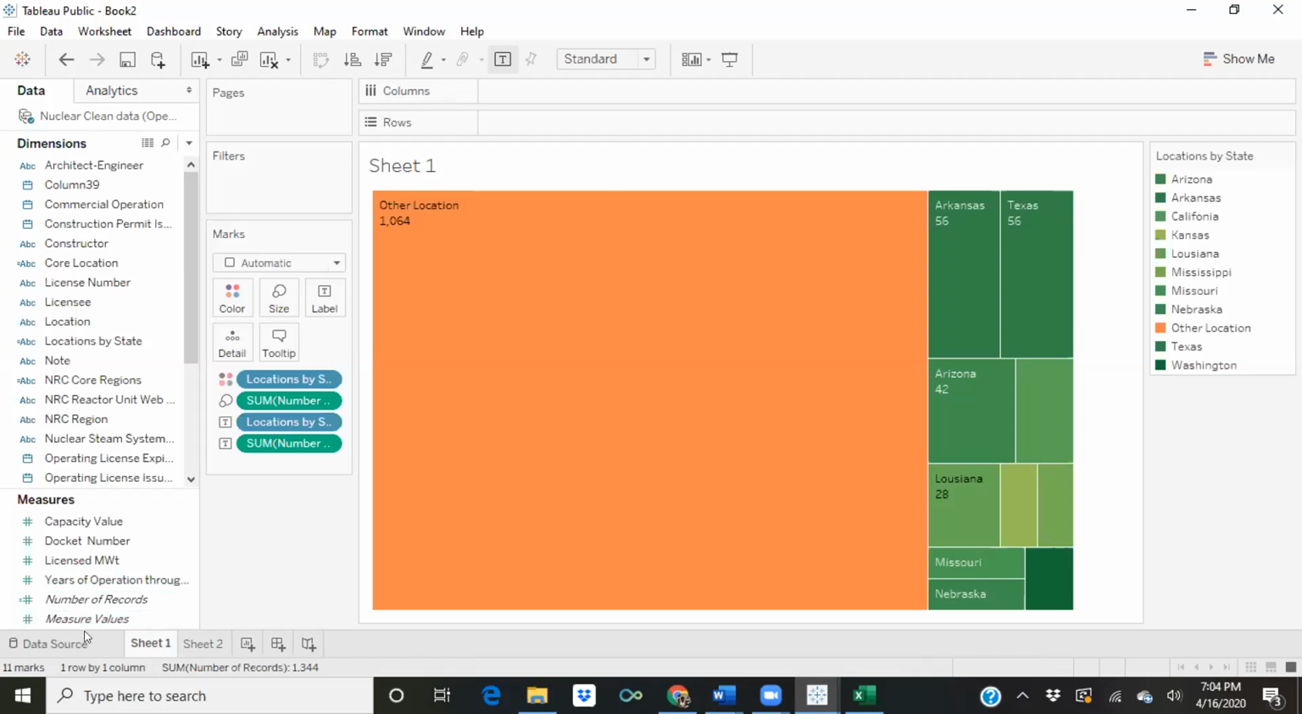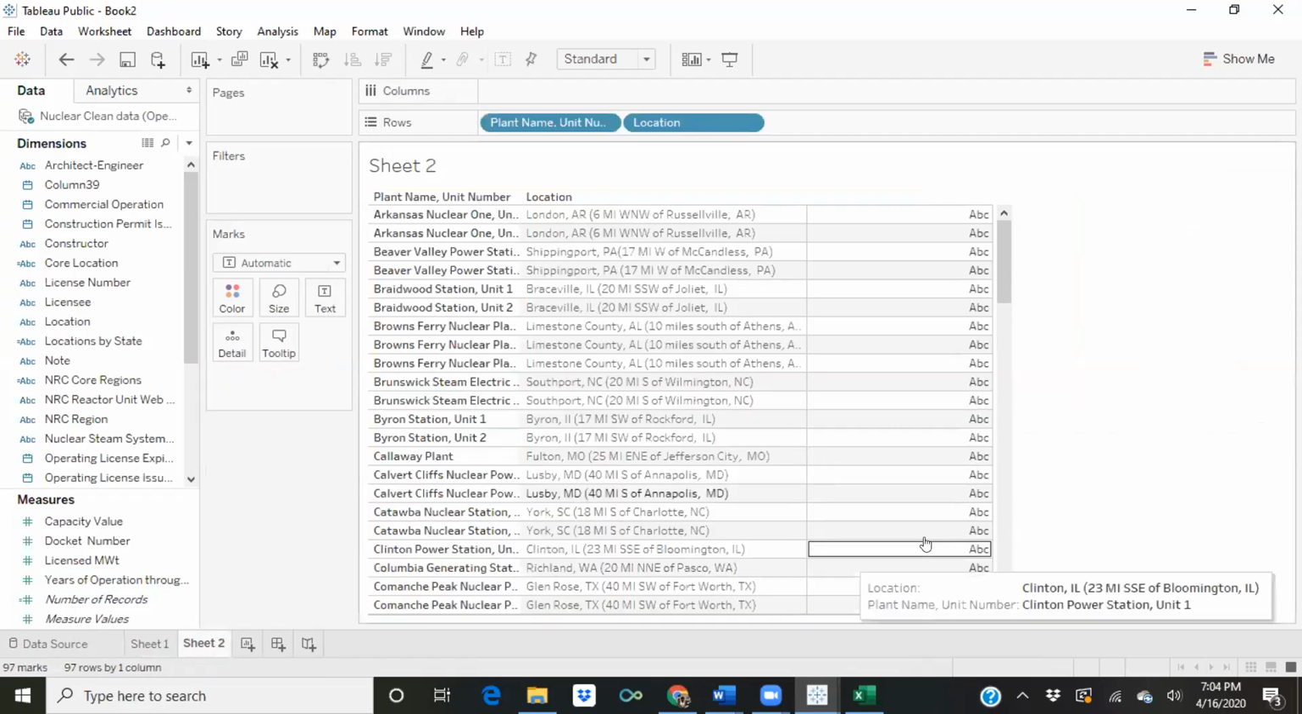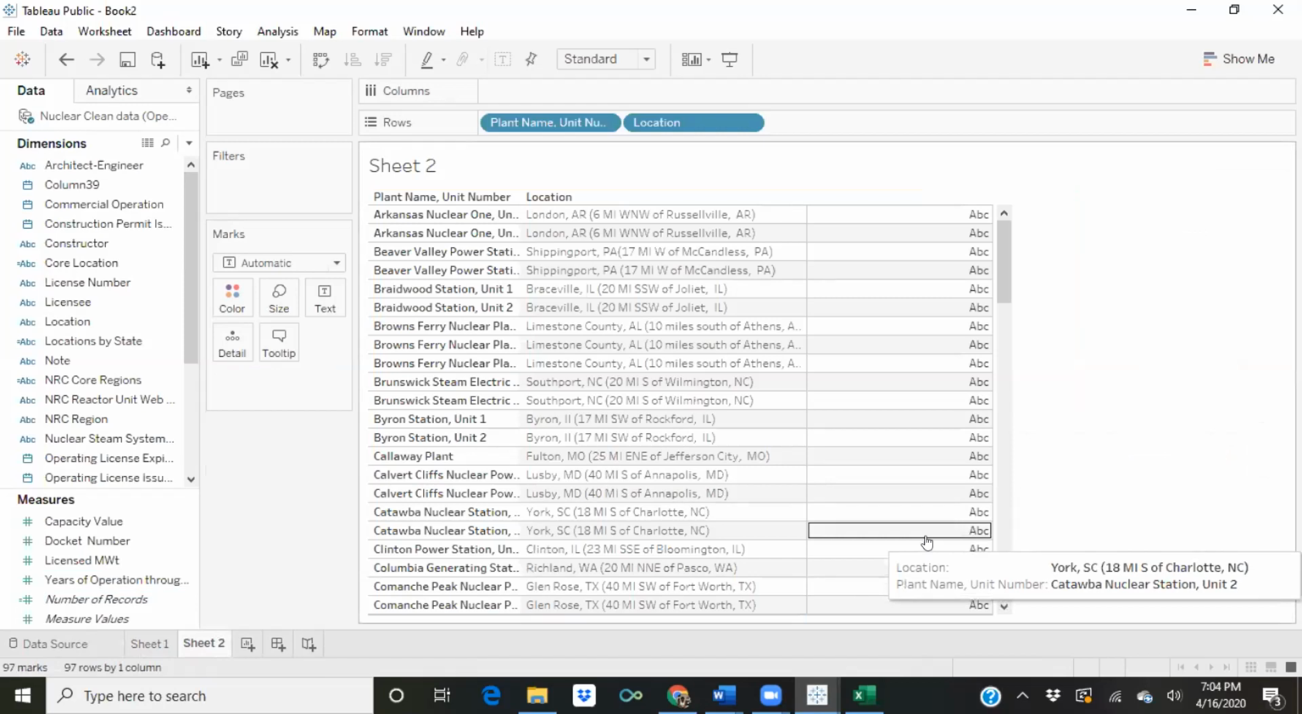Go back to your sheet 1. This is my sheet 1. No, sheet 2, sorry. Sheet 2, you see that the number, it's a plant name and unit number. How many rows do we have? We have 97 rows. Okay, so how do we now make sure that we have the same 97 companies in our sheet 1? How do we fix it? Because our number of records is giving us some duplicate data because of the way we cleaned it.